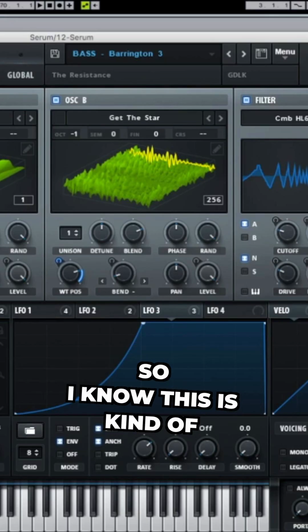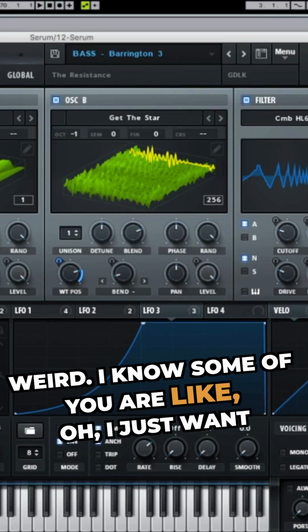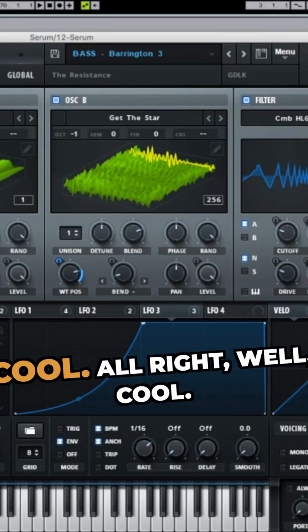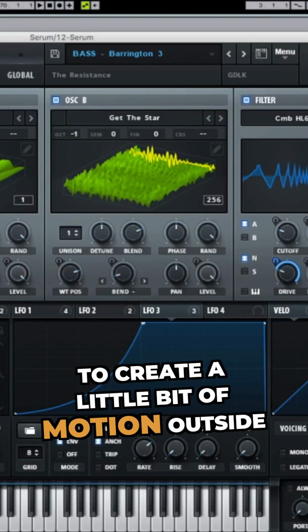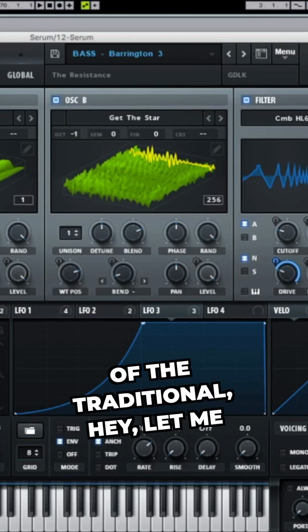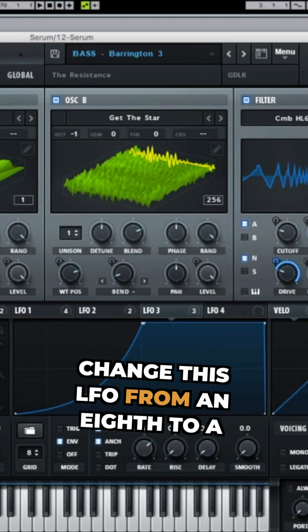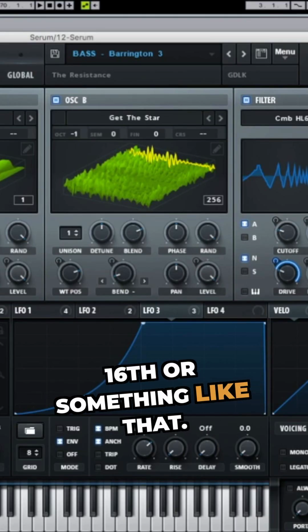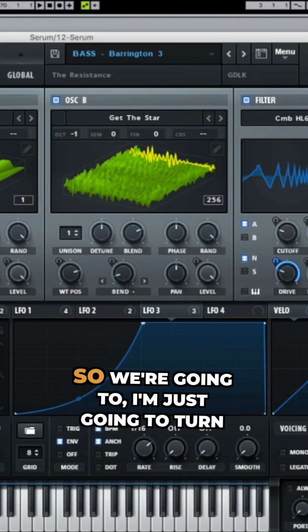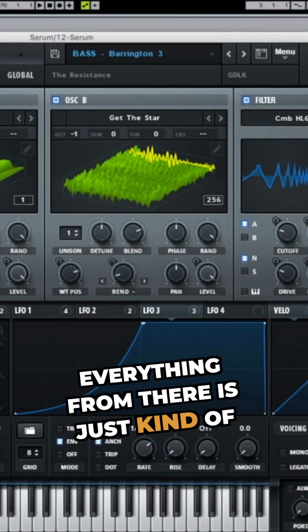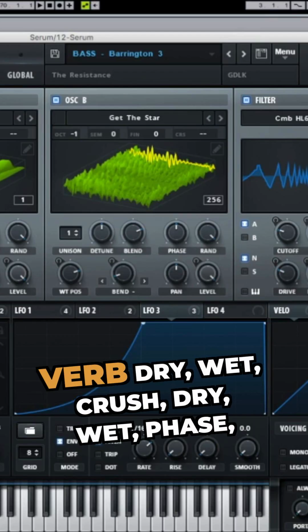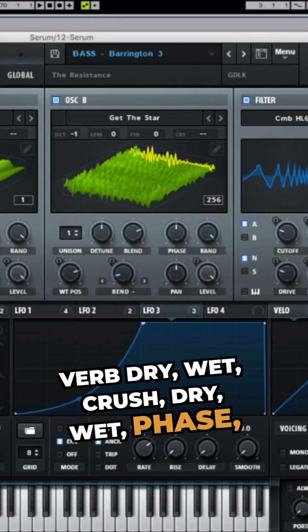So I know this is kind of weird. I know some of you are like, oh, I just want something that's going to sound cool. All right, well, cool. Now you know exactly what you need to do to create a little bit of motion outside of the traditional, hey, let me change this LFO from an 1/8 to a 16th or something like that. Now you've got a little bit more fun to play with. So I'm just going to turn these guys back on, because everything from there is just kind of basic. You guys understand it. Verb, dry, wet. Crush, dry, wet. Phase, dry, wet.